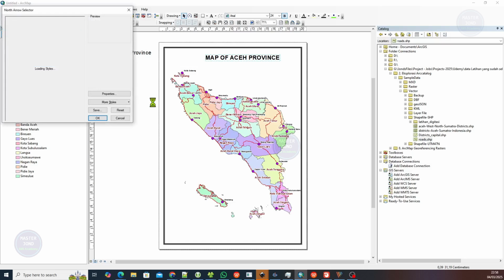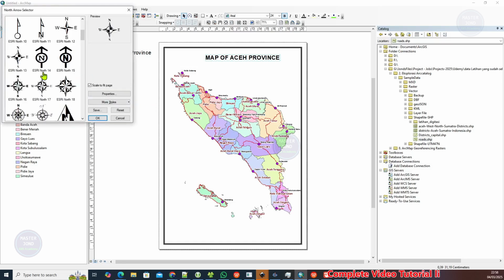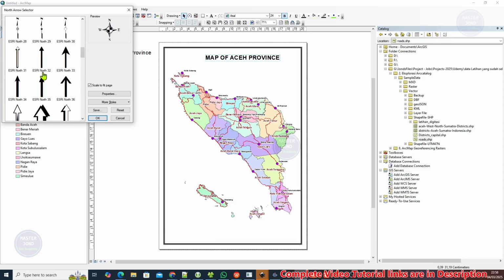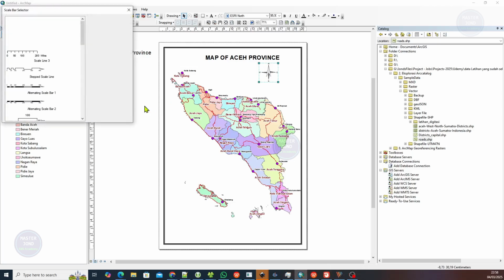And next we will insert the north arrow first. You can select any style you like, but I prefer to use this one. And okay, there, I'll put it here. And next we will insert the scale bar.